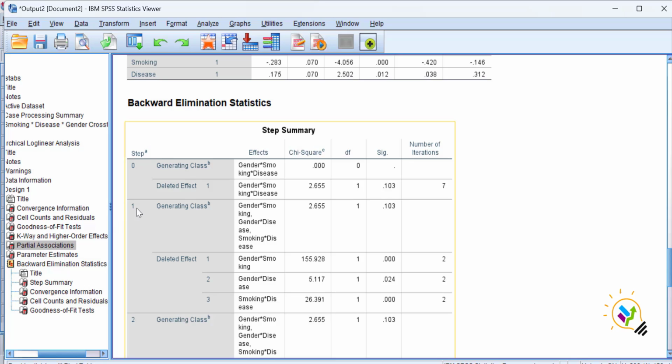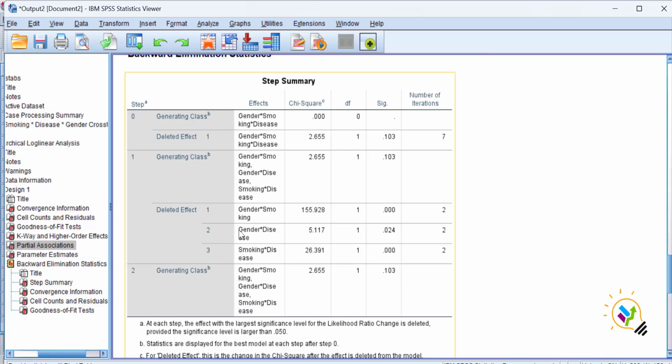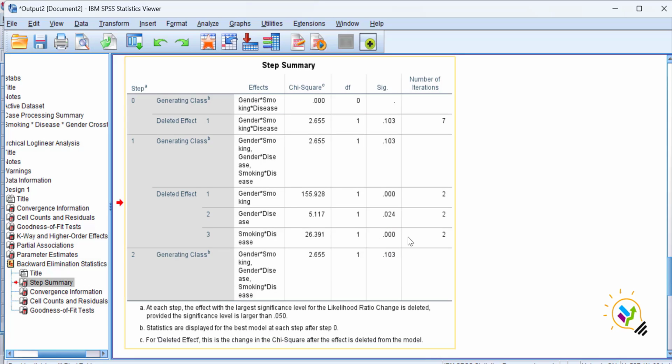You can see in step 1, it does gender into smoking. This is significant. And gender into disease is also significant. Smoking into disease is also significant. So once the three-way interaction is not significant, it has tested the two-way interactions. If the three-way interaction is significant, then it will not test two-way interactions; it takes for granted that the two-way interactions will also be significant. Since the three-way interaction is not significant, it did the two-way interactions and found that they are significant. Now this is all called backward elimination.